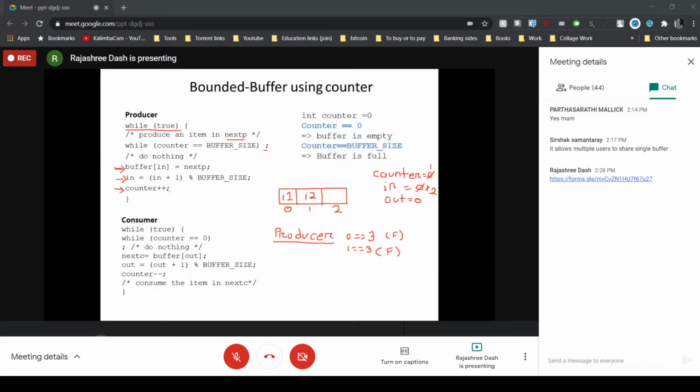And after that, it will increment the counter value. So now the counter value is 1 plus 1, 2. So there are 2 items in the buffer, which is specified through the value of the counter variable. Now again the producer produces another item, let it be I3. Again the producer checks the while statement. So now the counter value is 2. So 2 equal to 3? Again the condition is false.